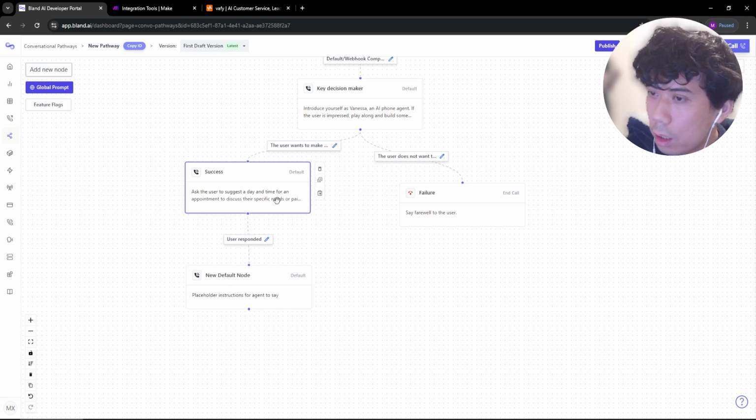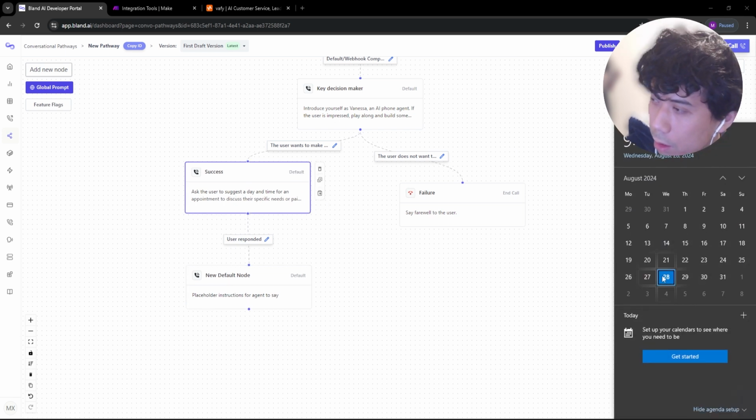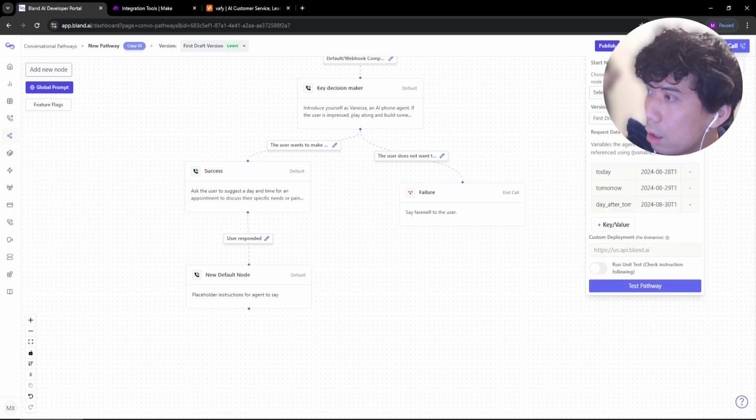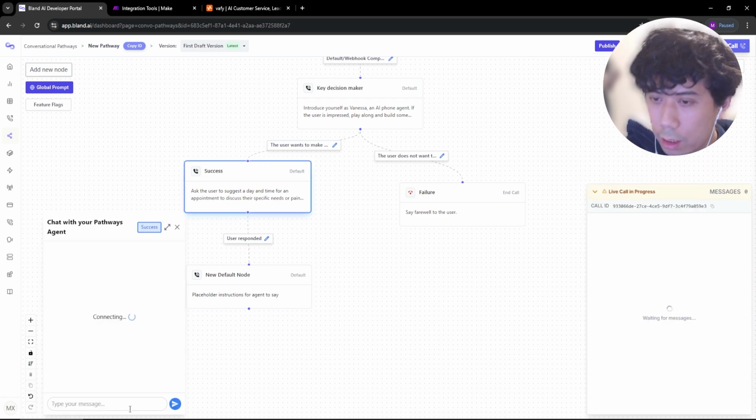So I'm going to start on the success node, and keeping in mind it's the 28th, I'm going to make a booking for, let's say, next Wednesday. Let's go with next Friday. Doesn't really matter. So we're going to start with the success node. We have got the today, tomorrow, day after tomorrow ready. So let's run the test.